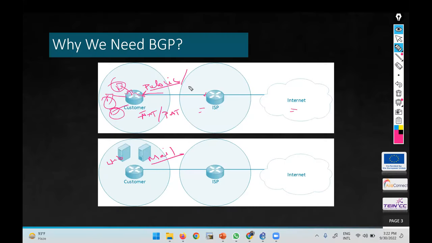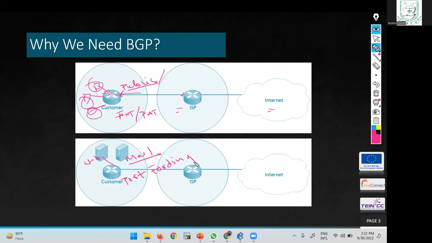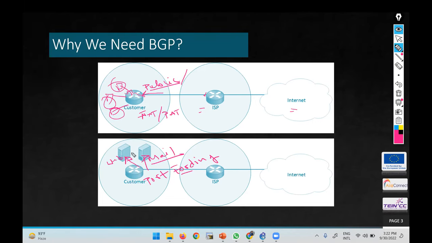If you have more than one, what a customer will do is configure port forwarding of the public IP for those servers, like web servers or mail servers. In this scenario also, we don't need to configure BGP, only a default route to forward all the traffic towards the ISP.